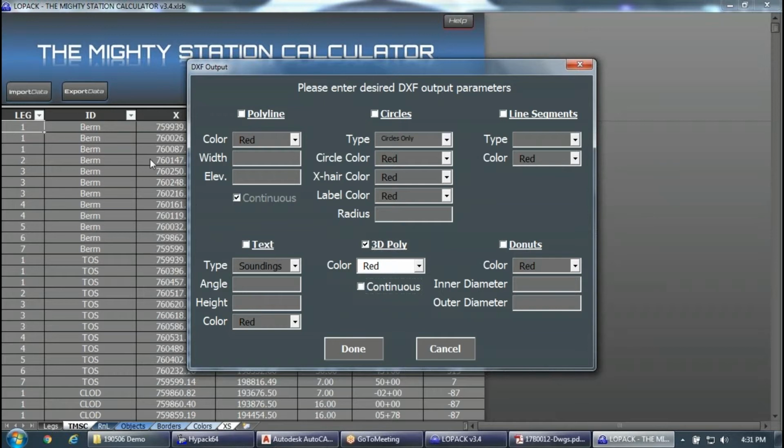But if you uncheck it, everything with similar ID names, or the same ID names, I should say, it has to be exactly the same, will create one polyline, and then it'll start the next one. So everything on a berm will be one polyline. Everything with TOS, top of slope, will be one. Everything with the center line of the dune will be another one. So that's what we want.